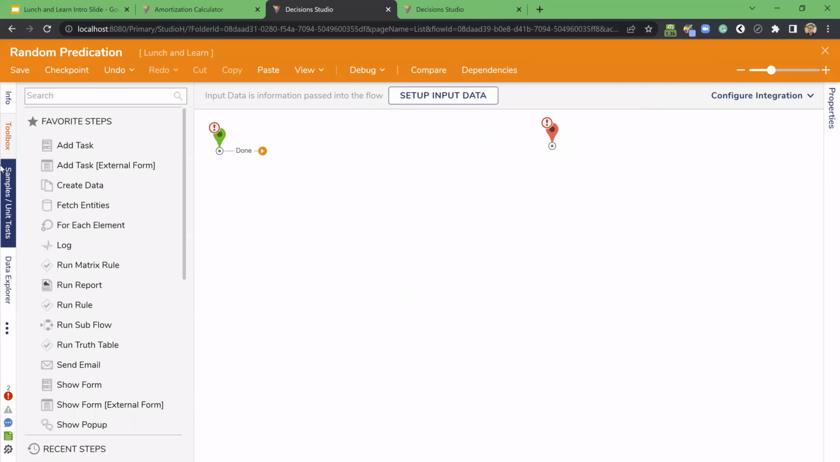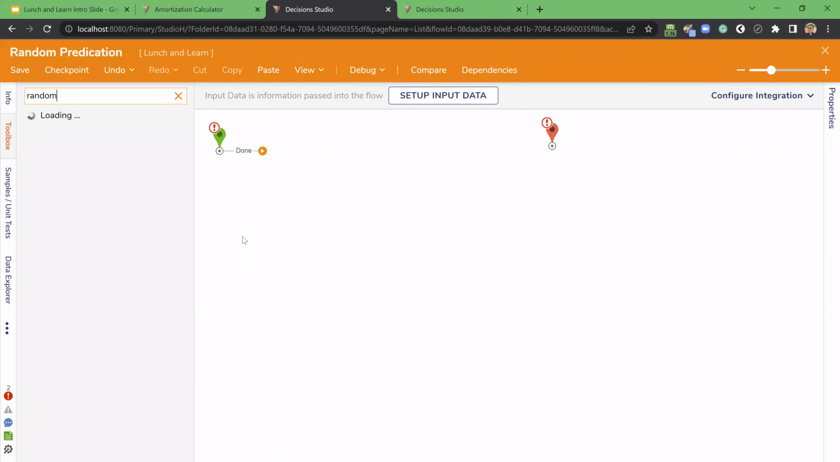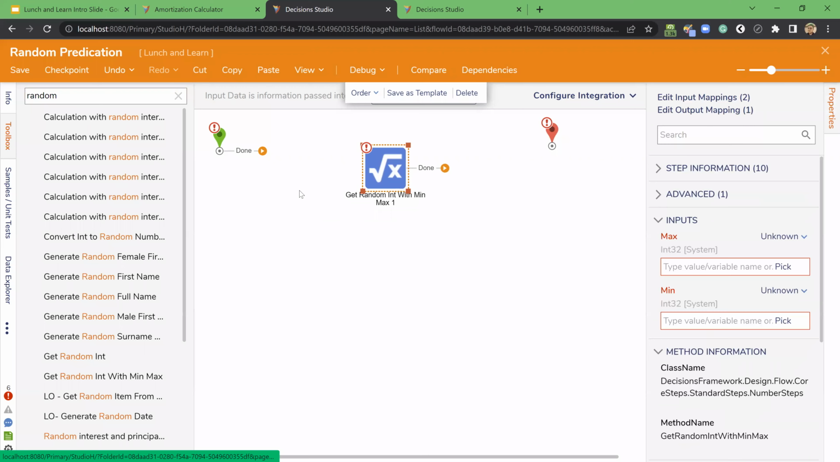All right, so for here, we want to get a random item from list. That's a subflow I've made a lot. So you'd send in a list and just get a random item from it. So let's start out with our random int step. After I pick my, oh yeah, I like the one with max and min. Usually it's helpful.